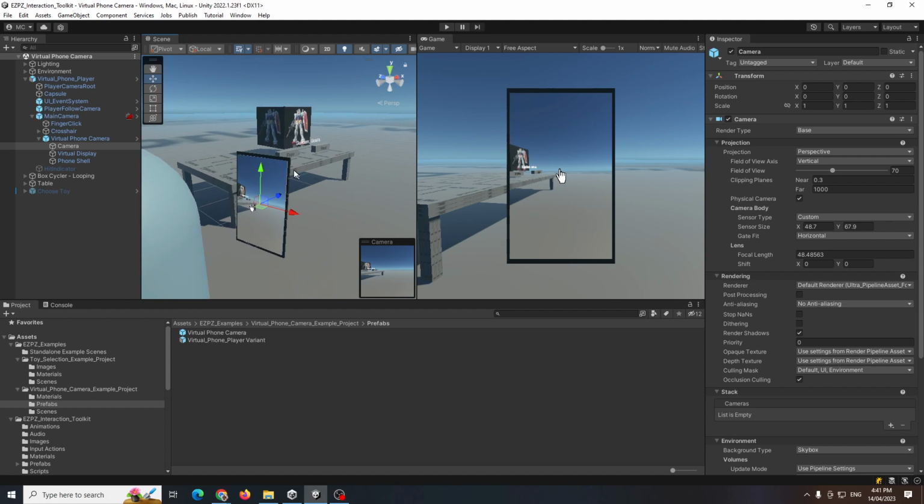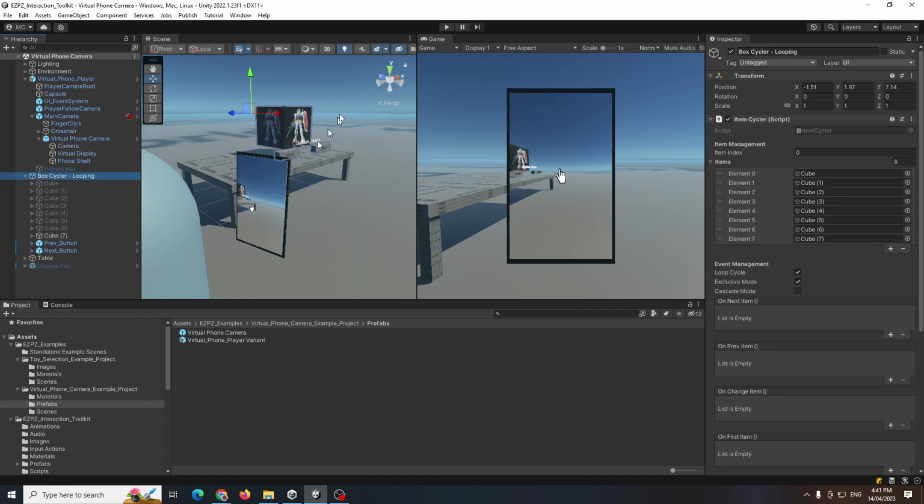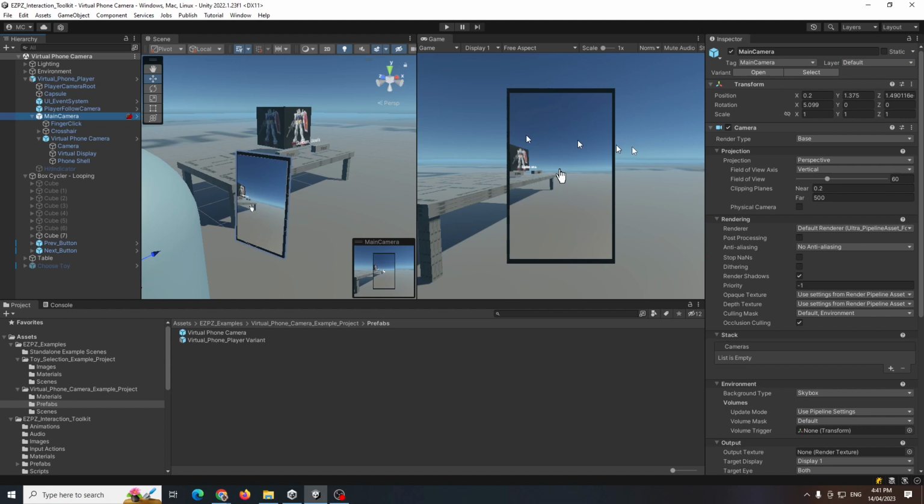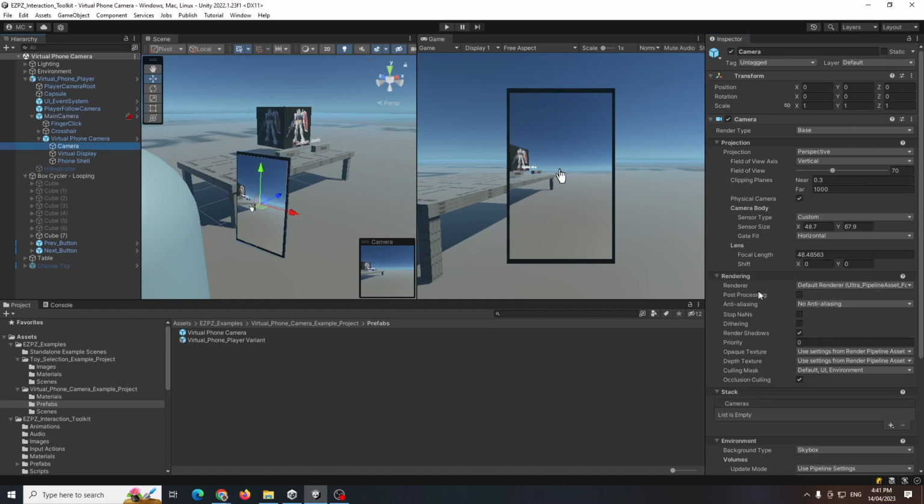To do a further demonstration of how this works, this UI element here is explicitly inside the UI layer, and if you look at the main camera's culling mask, inside the rendering settings, it is only rendering the default layer and the environment layer and not the UI layer. Whereas if you look at the camera in here, it's rendering the UI layer as well as everything else.